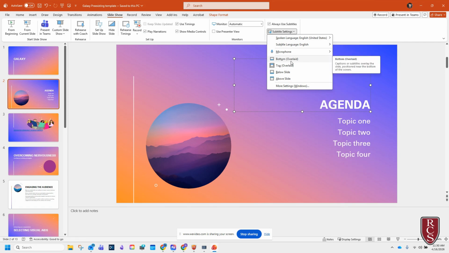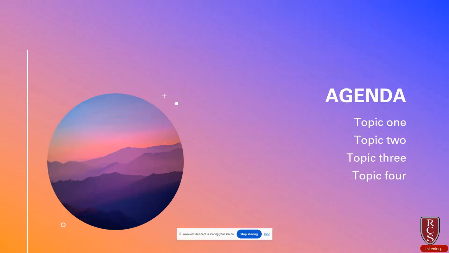I want the bottom or the top overlay. That means the captions or subtitles will overlay on the slide, positioned near the top of the screen. You can also choose the bottom, and it will highlight what that really means. Let's go ahead and check my microphone, and let's take a look at what that looks like. Let's present from the current slide.